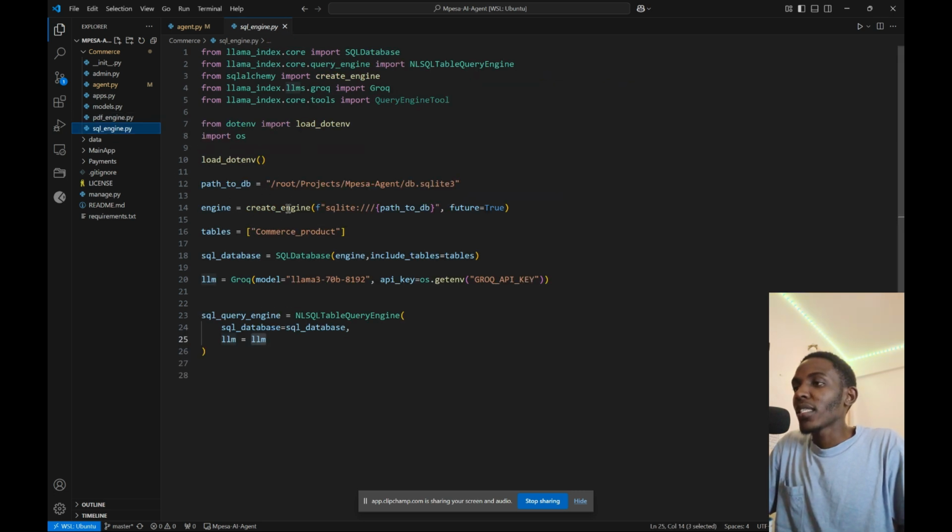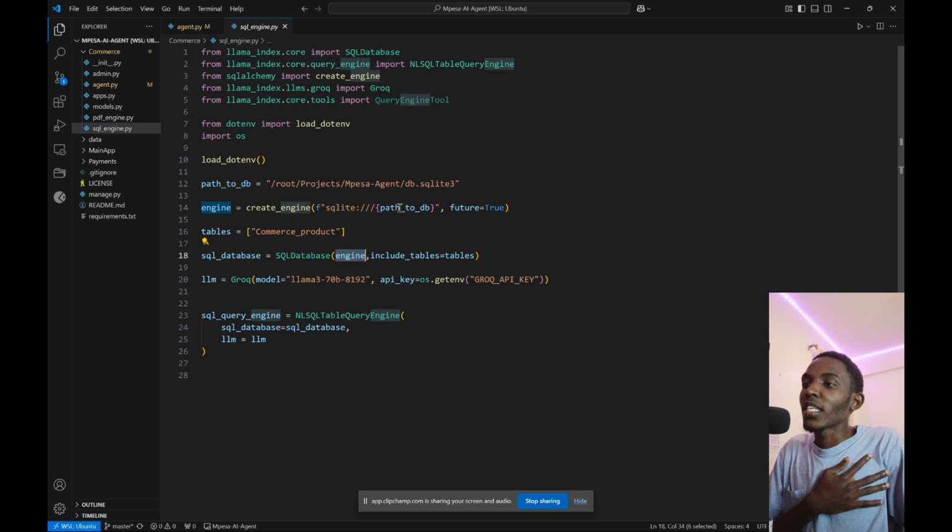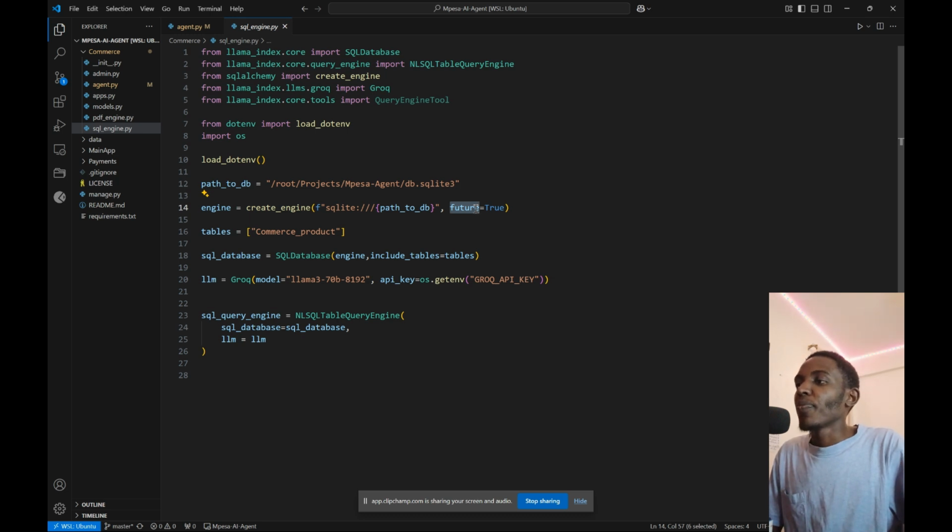The SQL engine has a path to an SQL or MySQL database. This is an SQLite 3 database, but you can also use it for any kind of database as long as you have the connection to that database. You just put it here. You just create the engine, the connection to the database. Remember to set future equals true, such that if it's a long database operation, the program will wait for the response from the SQLite query.